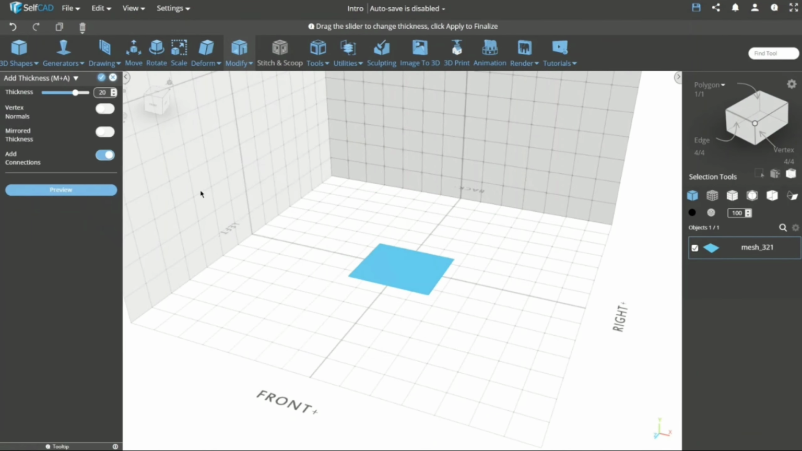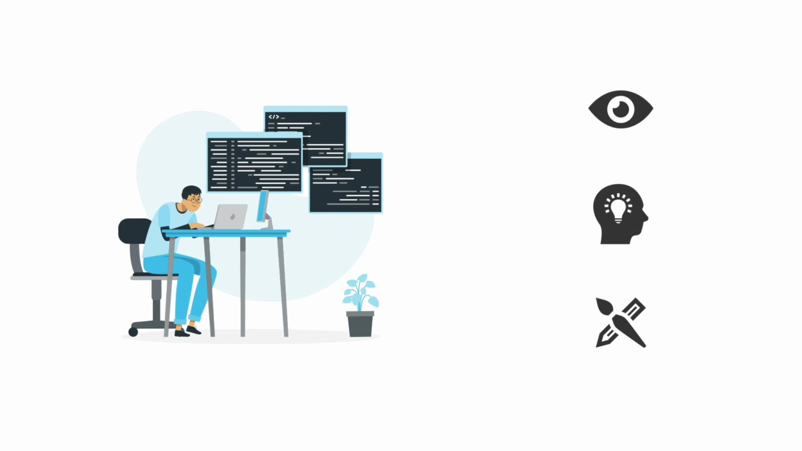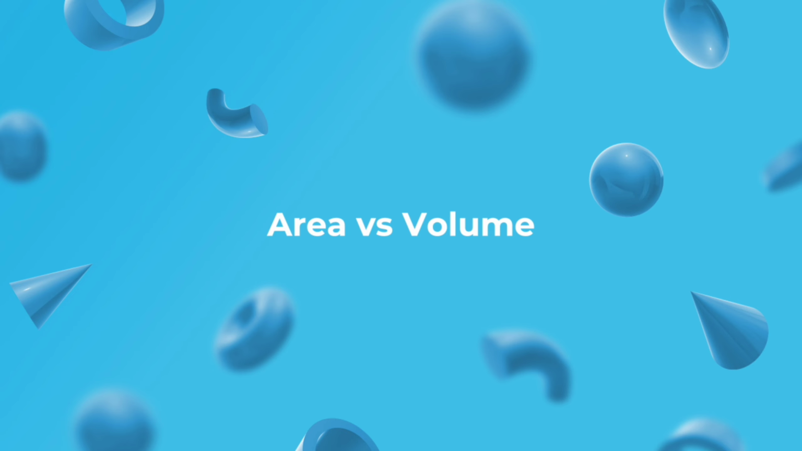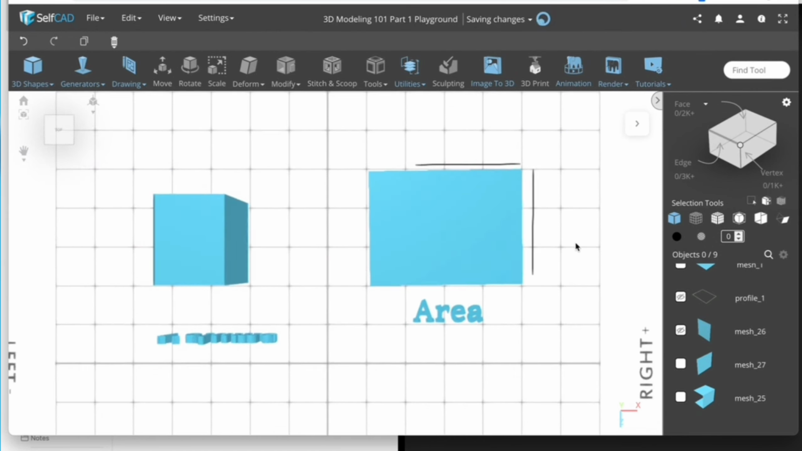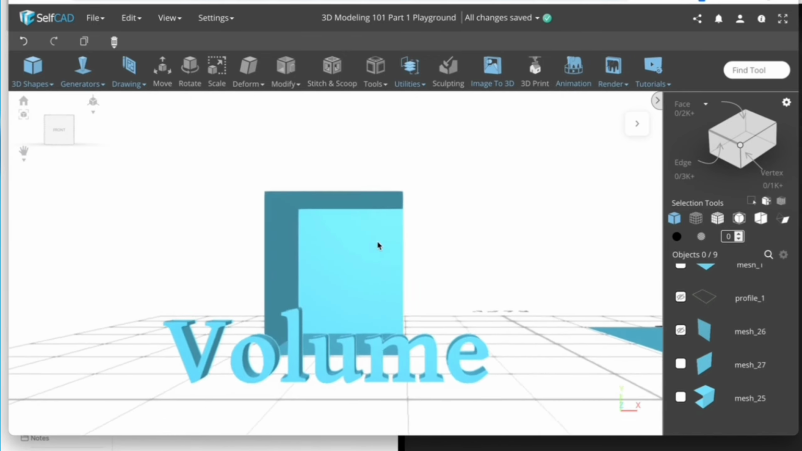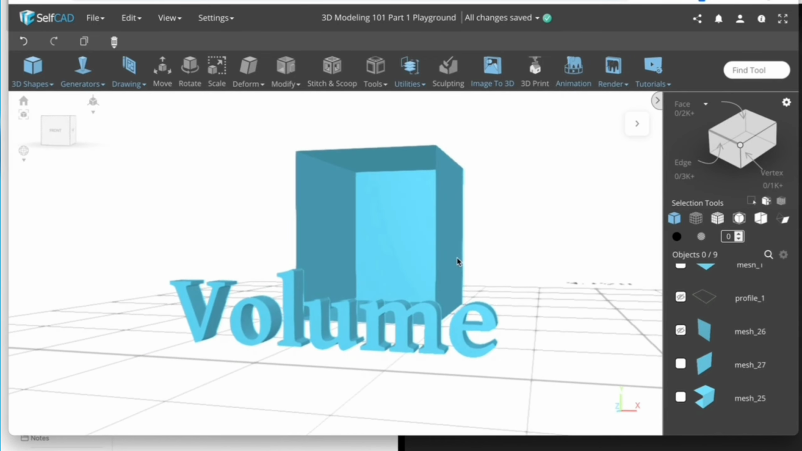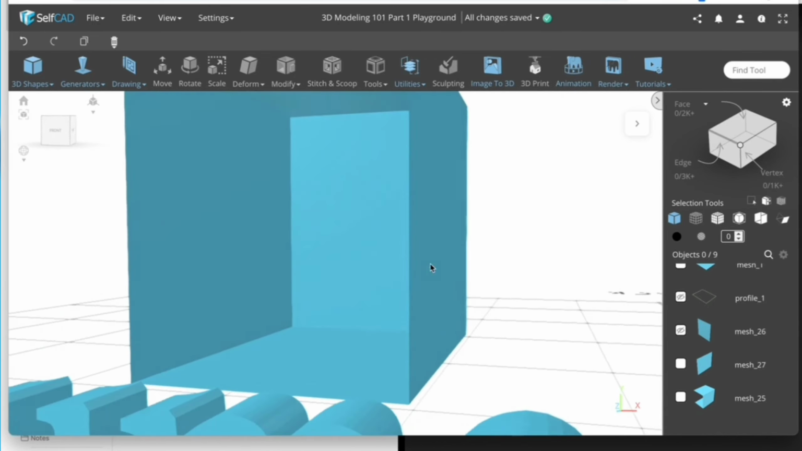Now, let's go over important terms that you need to understand when learning how to see, think, and design in 3D. Area versus volume. Area is the amount of space occupied by a 2-dimensional flat object, while volume is defined as the space occupied by a 3-dimensional object. Physical objects always have a volume. Hence, they are 3D, but digital objects can have an area without a thickness, which means they are 2D, but once you add thickness, they get a volume and become 3D.